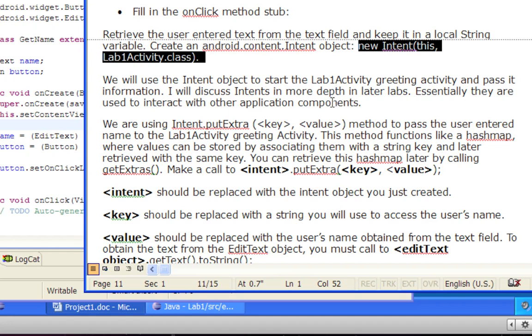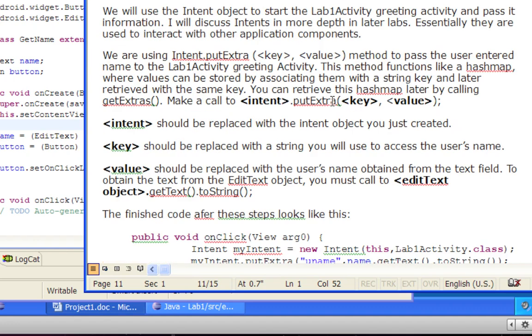Essentially, they're used to interact with different application components, if you remember that. So we're using putExtra, and this is sort of like a hash map. We've got a key and a value. If we call the key a name, or uname, the value is going to be the information that's coming from the GUI element. So it's kind of like a hash map, where we ask for the key and we get the value when we use it.